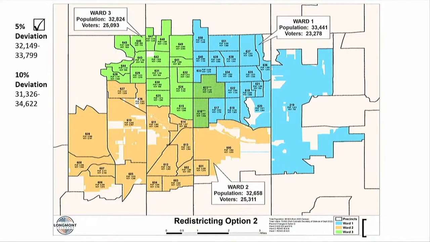Option 2 is a slightly different version. You can see we moved those couple precincts right here in the middle of town. Just 2 precincts moved. All of these population and voter numbers are within the 5% deviation range. So a different option, but still keeping us within our acceptable deviations.